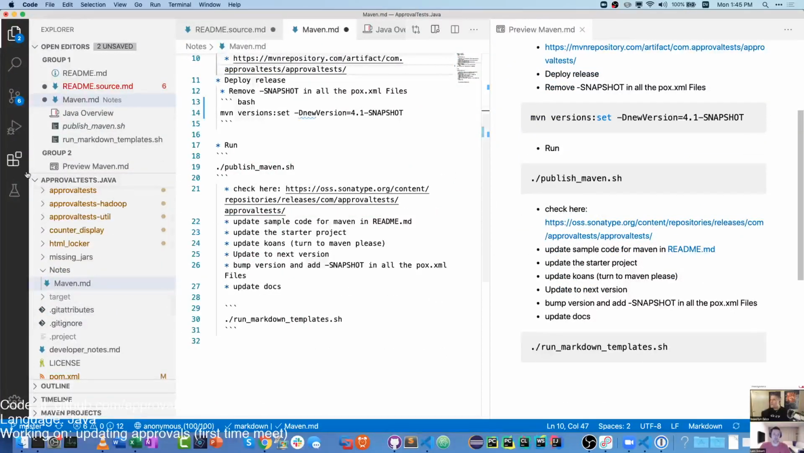We update the starter project. I'm going to hold off on that for a second. We update the Cohens, and we update to next version, and both of those bump the version and add the snapshot in the thing. Okay, so the next thing to do would be define the starter project for Java.